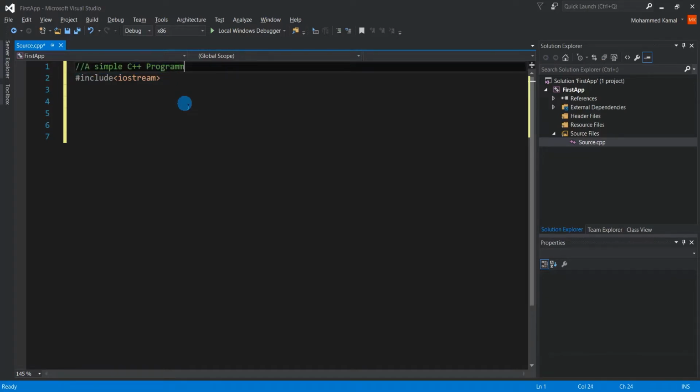Nothing changes because this line of code is only for me. The computer doesn't care about it, doesn't read it, and it's not going to change it to machine code. But this line of code will be changed to machine code. Okay, so I have include iostream, and we come to the next line.